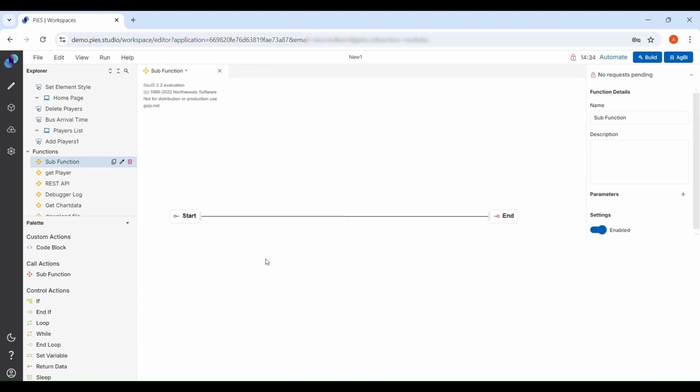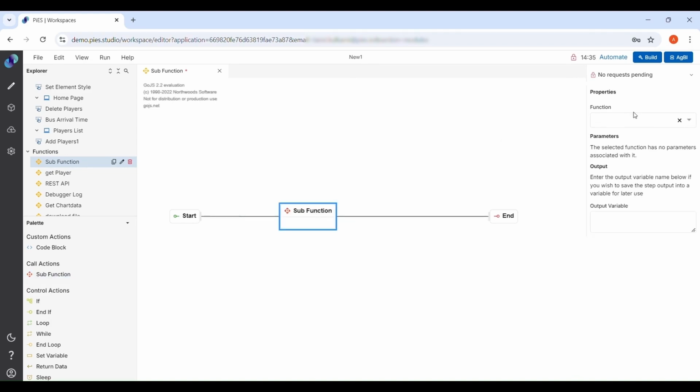Suppose you have a workflow where you need to fetch player details from a function named getPlayer and print player details when user previews the application. In such case, we need to use the subfunction step. To do so, drag and drop this step to the canvas. Properties panel open on right side.